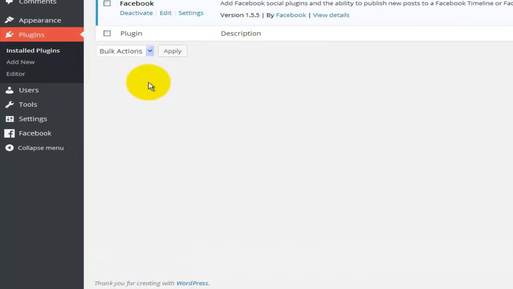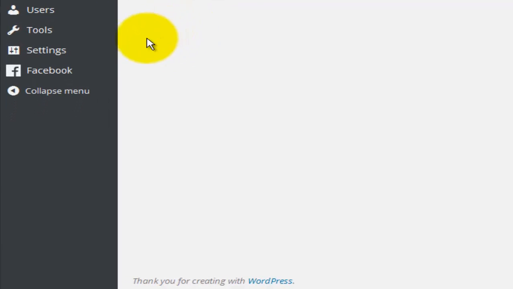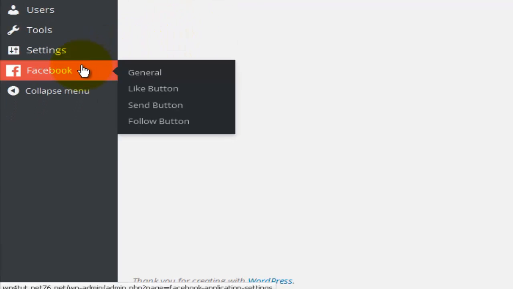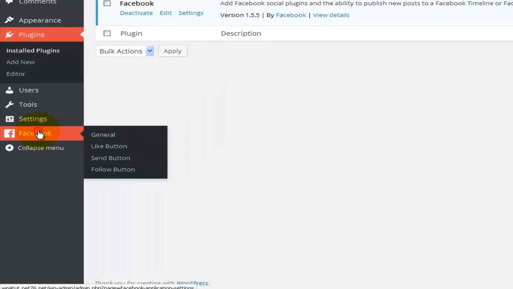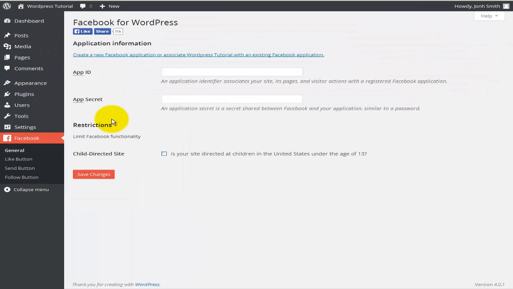If you have a look at the main menu, you will notice that now we have a new link here, which is actually Facebook. Here we have general, like button, send button, follow button. Alright, let's hit on Facebook. And here, if you're actually a developer with Facebook, you can enter your information here and you can save the changes, and basically this will give you a few other options. But for now, the most important thing is, let's have a look at the like button.